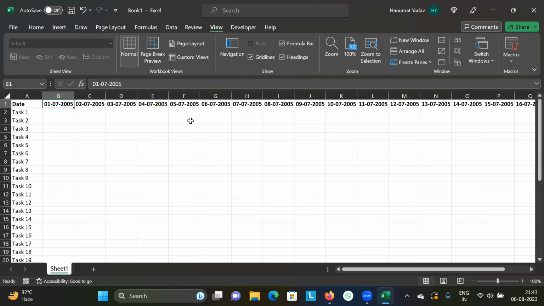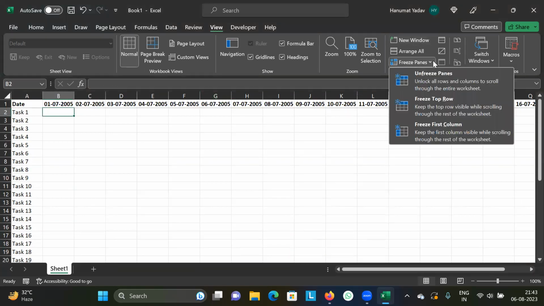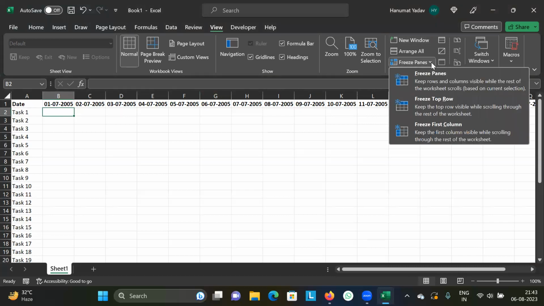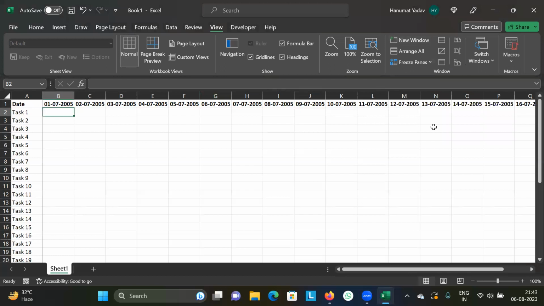So you have frozen the first row, and if you want to unfreeze it, just click Unfreeze Panes here. You have unfrozen it. If you want to freeze the first column, you have frozen it, and if you go right, the task 1, task 2 list is visible and you can edit it easily. If you want to unfreeze it, just do it here again.